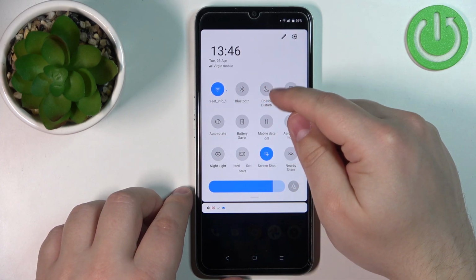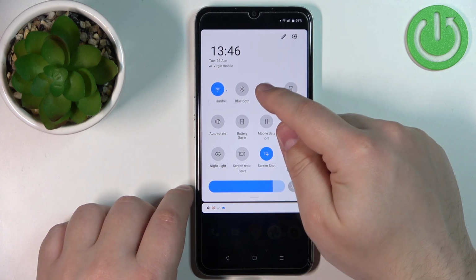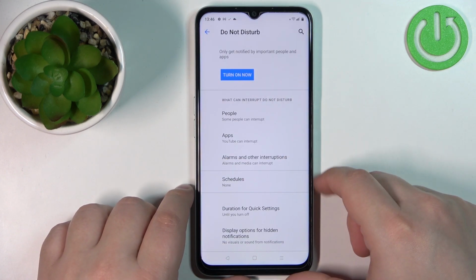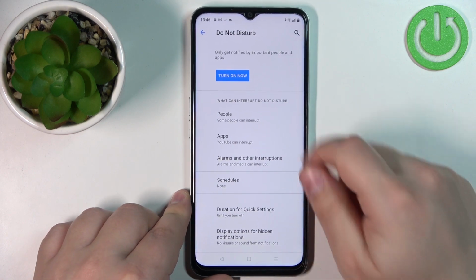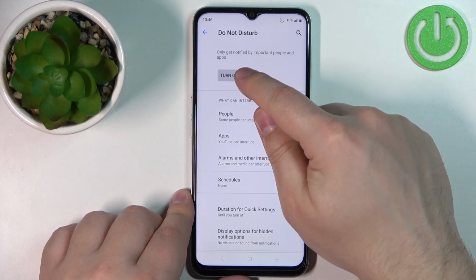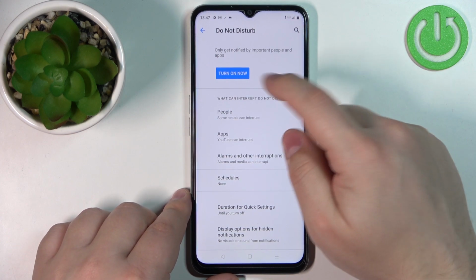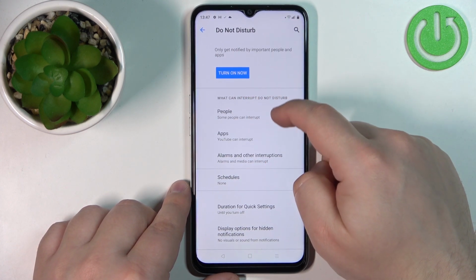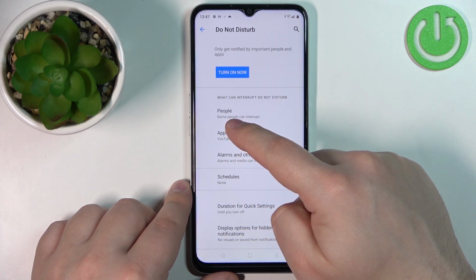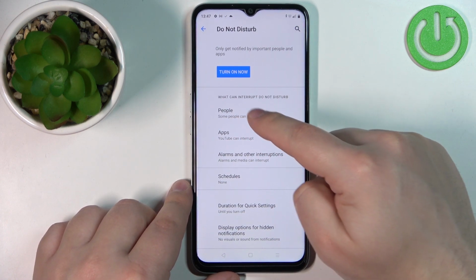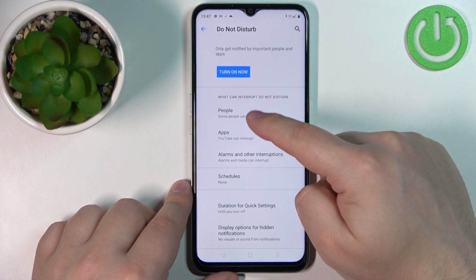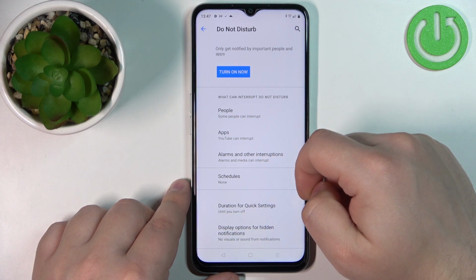You can also press and hold on this icon to open the Do Not Disturb mode settings, and here you can customize a couple of options. You can turn it on or turn it off by tapping on the switch, or button rather. You can customize what or who can interrupt the Do Not Disturb mode. And we have people, apps, and alarms and other interruptions.